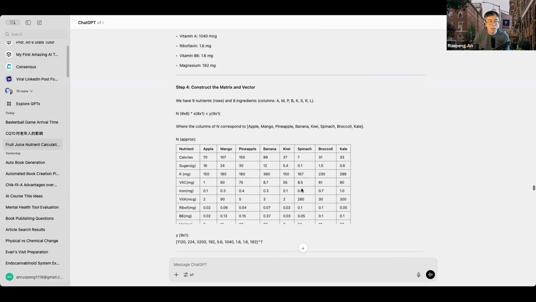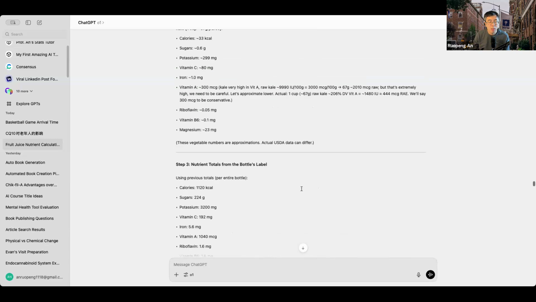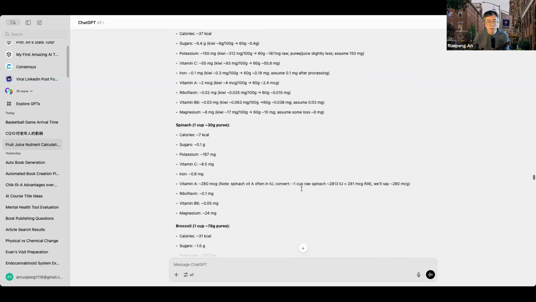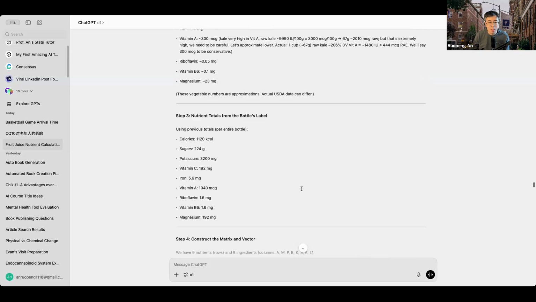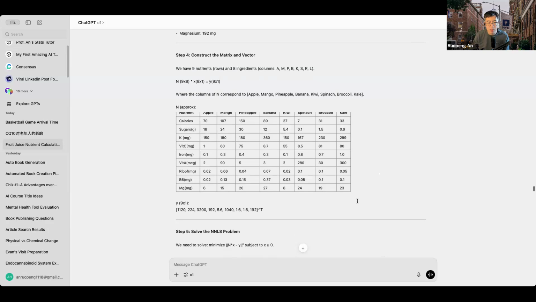However, the O1 model suggested that it cannot really solve the equation because it doesn't have the solver. So basically, if we want to solve the equation, we have to download this data and use a separate solver, maybe in other software packages, to solve this equation.